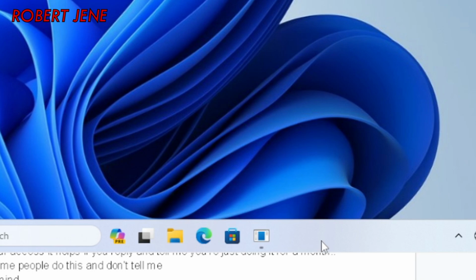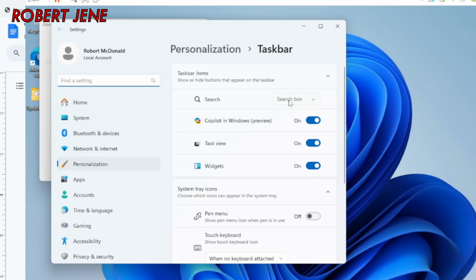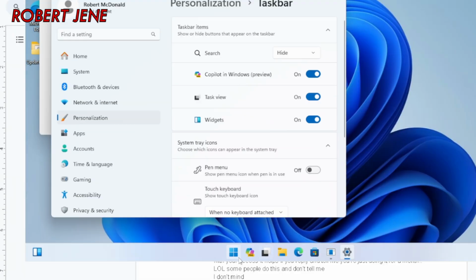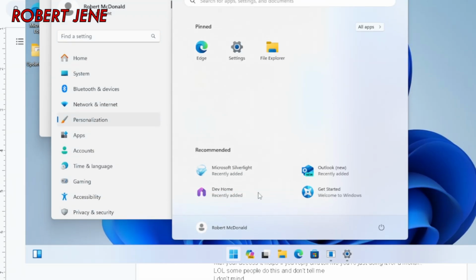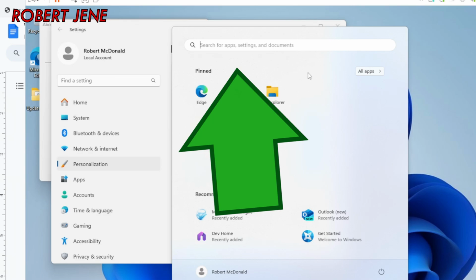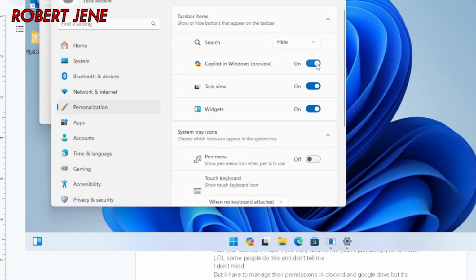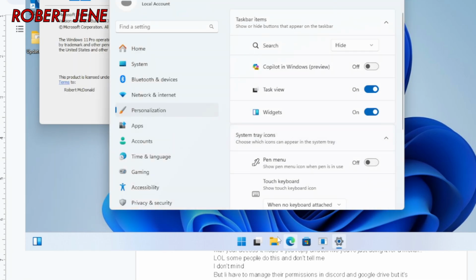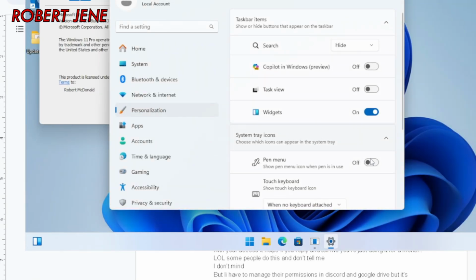Right click the taskbar and go to taskbar settings. Change the option for search to hide. And now you can just use search just like Windows 10 with the added option of actually seeing the search bar before you start typing. Turn Copilot off, which is their AI thing, so it's not just stuck down there. Turn off the task view icon because all that is Windows button tab. That's all. Like, I don't need to go to the taskbar to click something for that.